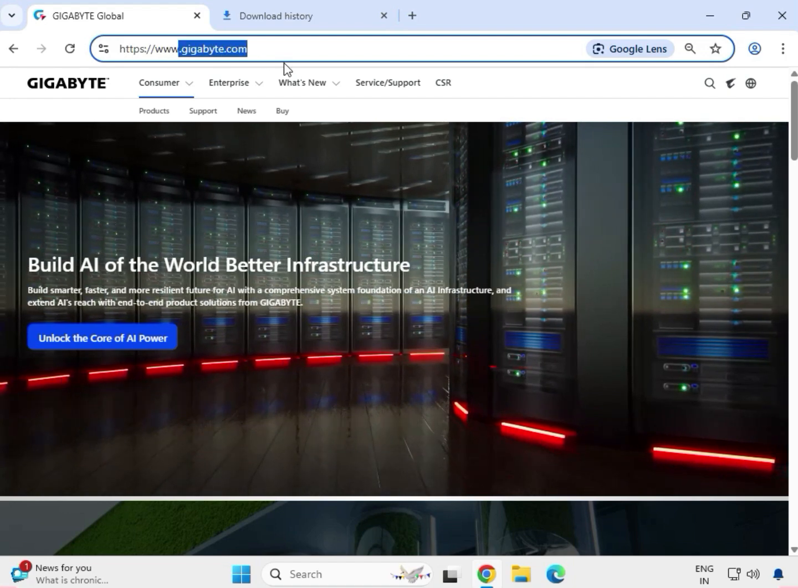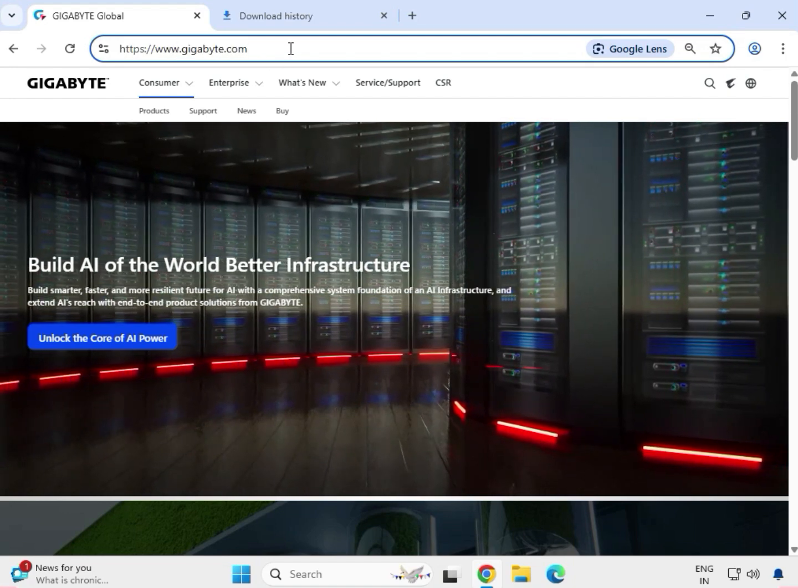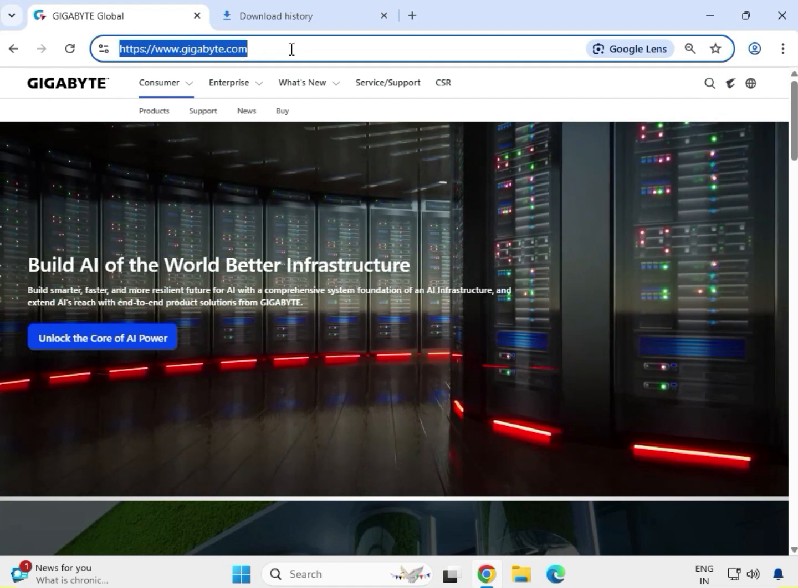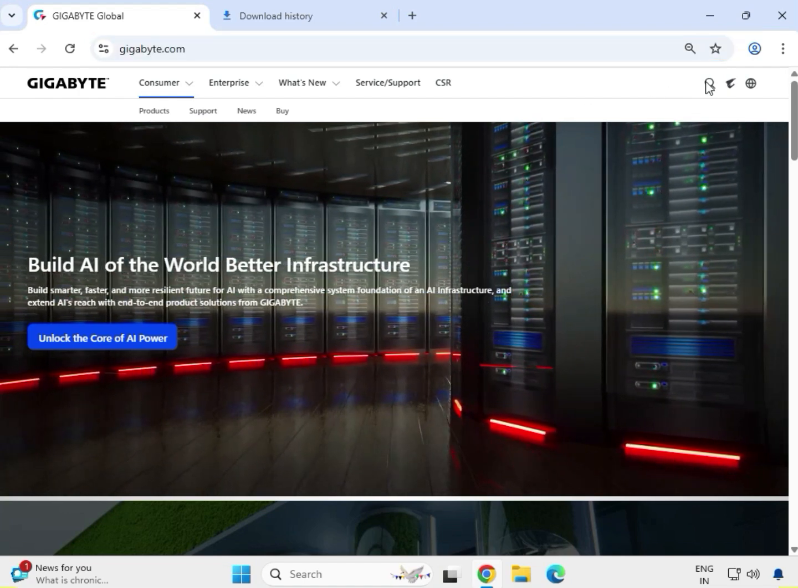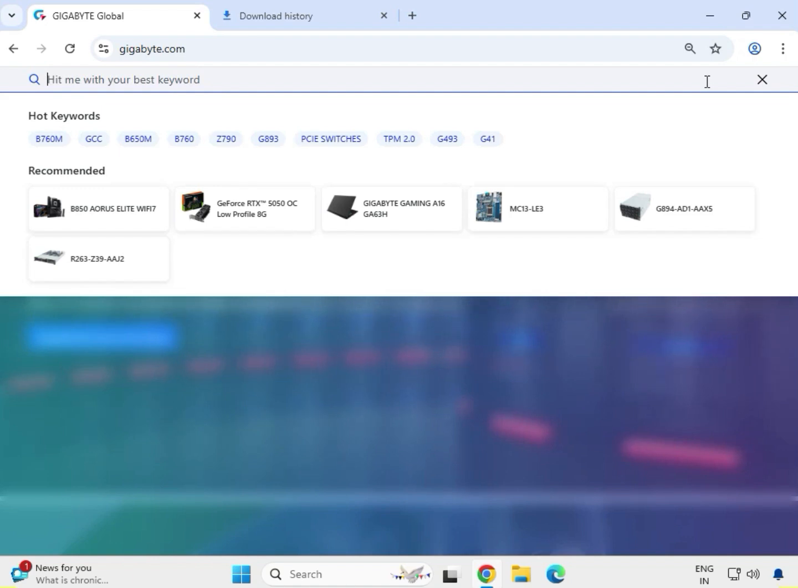So this is the website, so you have to come on this first: www.gigabyte.com. After that, click on the search, then enter the model number of the motherboard, Z590M, and then hit enter.